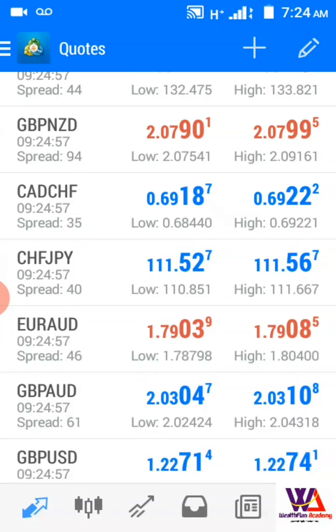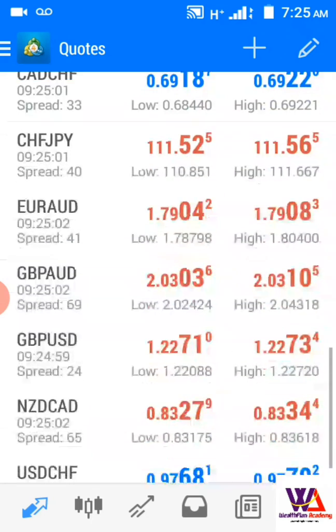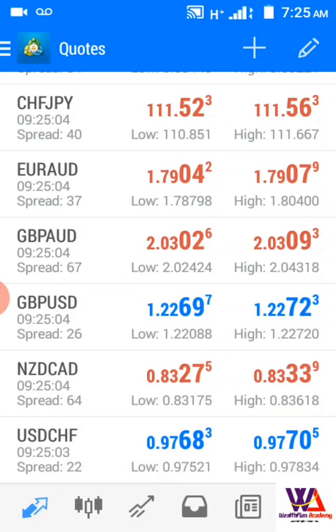Now I need to scroll all the way down to see the recent and latest additions. So I need to scroll down. That is it. You can see our USD CHF there. Before now it was NZD card that was at the bottom, but now you can see that USD CHF is at the bottom, signifying that it has just been added.